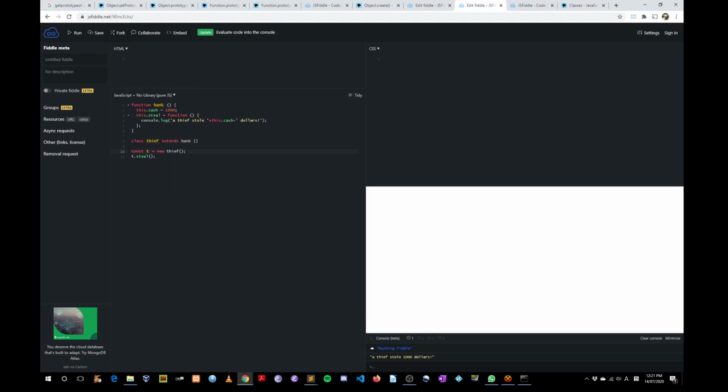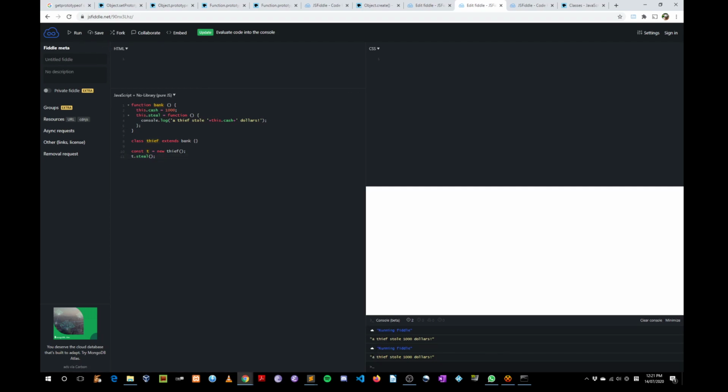So in the next line, line 10, we create a new instance of Thief, and from that instance we call steal. So what would be the expected outcome? It will console log "a thief stole $1000," and it does. This is how class-based inheritance works using the extends keyword.